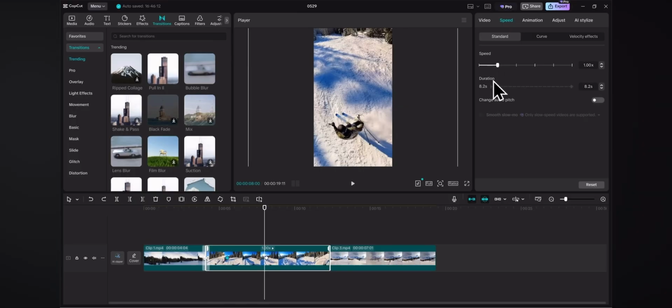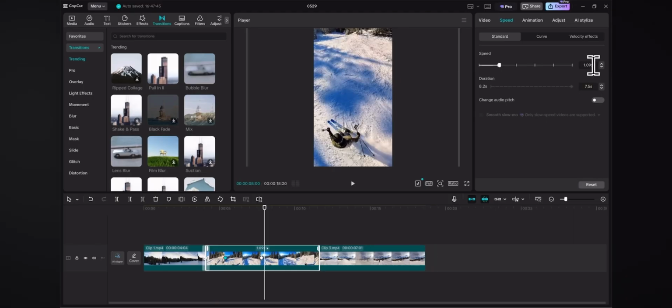Then you can also use the duration feature here to adjust your video's speed. Let's say, for example, this piece of footage had to be 7.5 seconds long. So if I highlight the numbers here, I can change this to 7.5 and then press enter. And now down here, that adjusted my video speed.